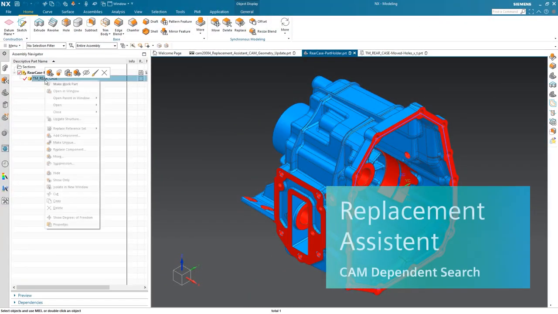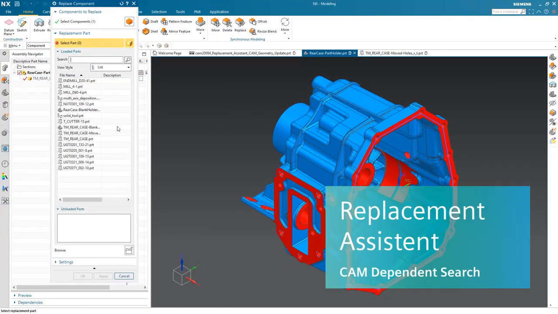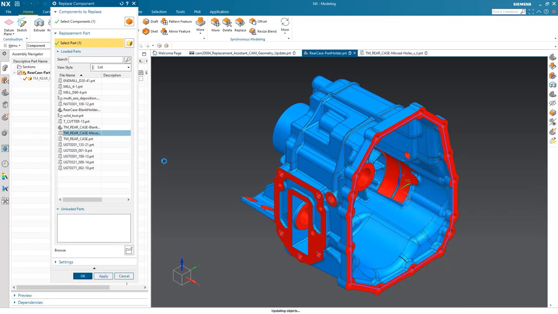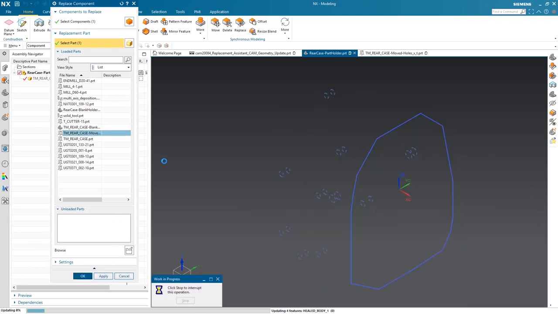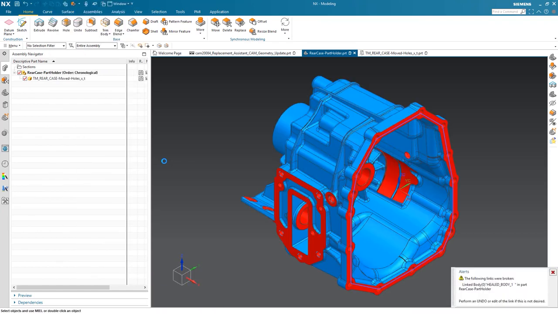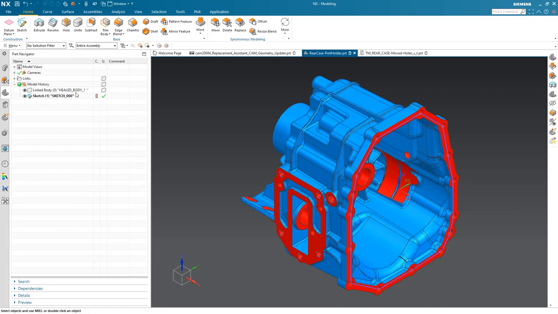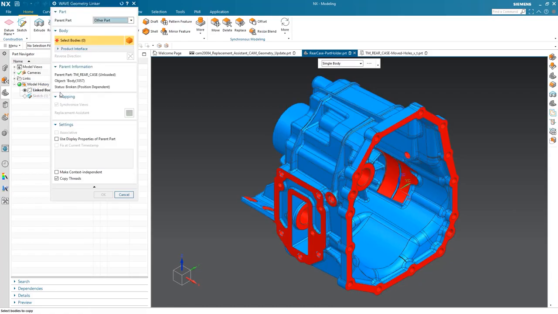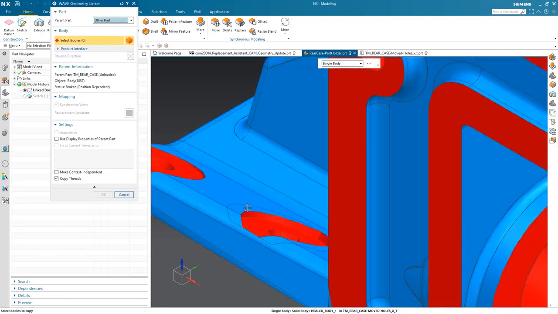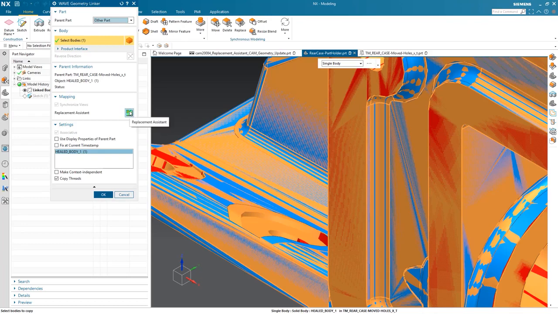It is now possible to search for CAM-dependent geometries only in the CAM replacement assistant. Therefore, let's change the part here with the replacement. And now you can see that the wavelink is broken. Let's jump into the wavelink and select the new part.